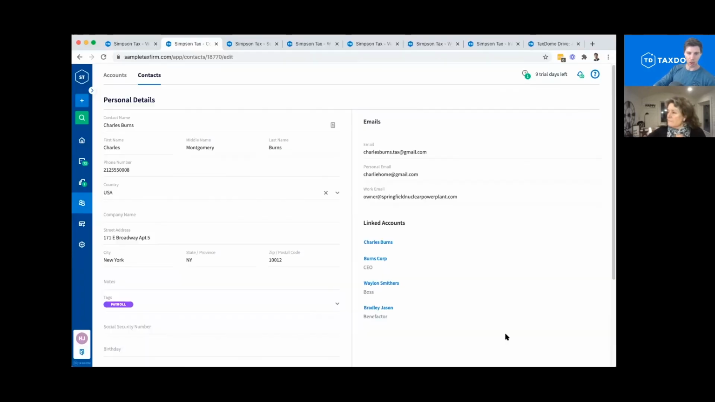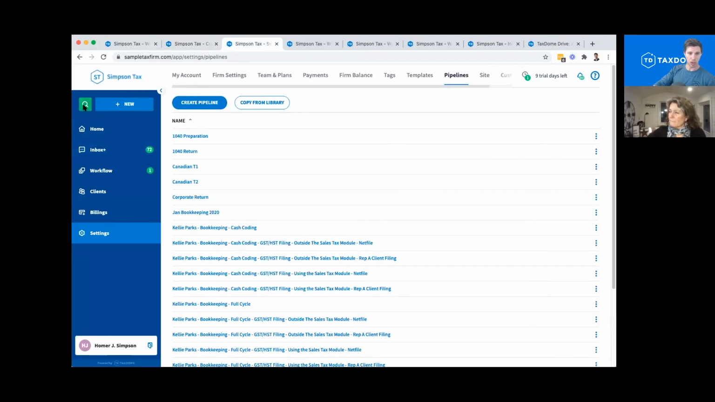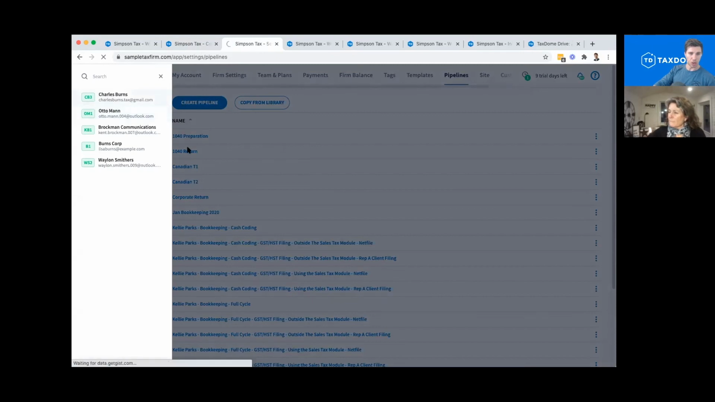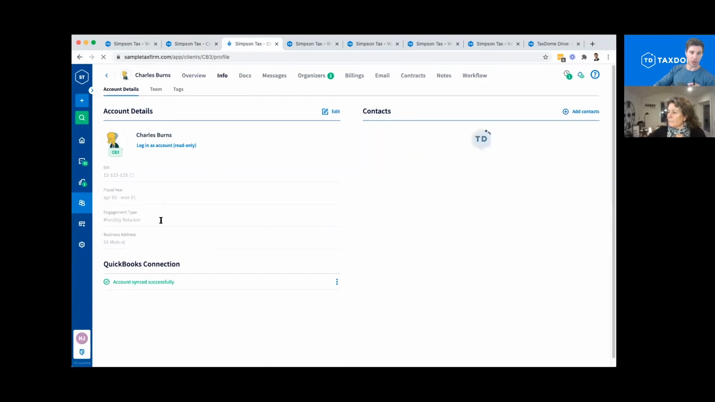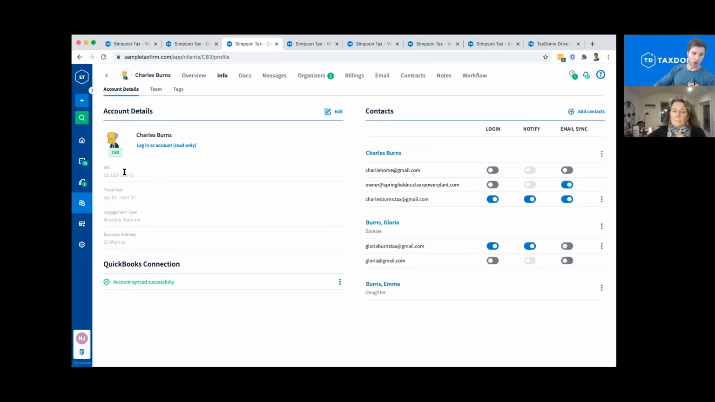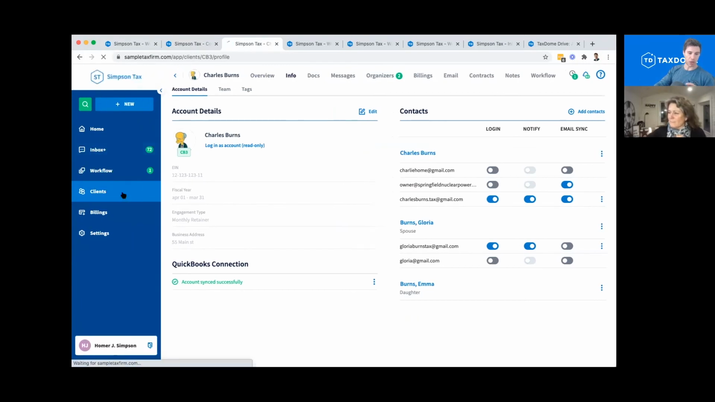So let me come back to here. And again, there's also custom fields for the account. So where was the Charles Burns? We have a little search here. So we have also custom fields on the account level as well. So these are all the custom fields. So you have business information and fiscal year. This is all customizable to whatever you need as well. And if you notice here, we won't get into it here, but you can do a QuickBooks Sync and see all your QuickBooks information here. So that's the difference between an account and a contact.